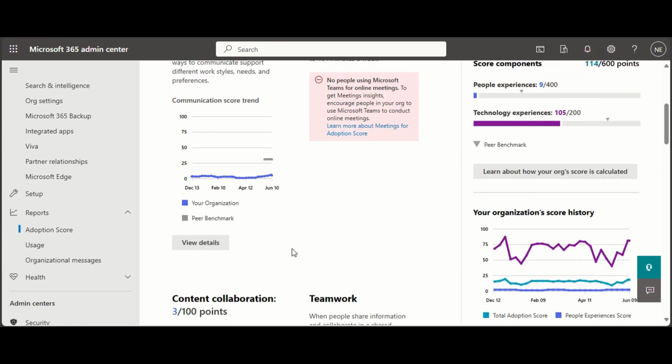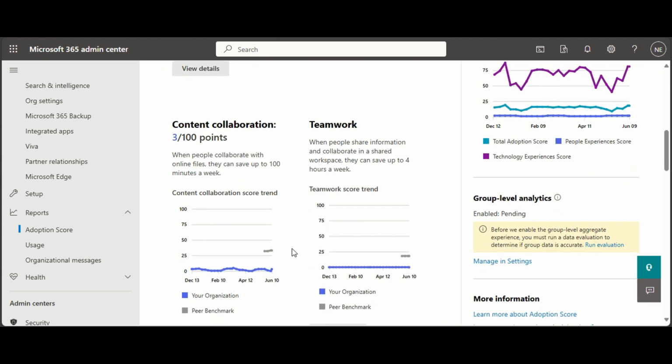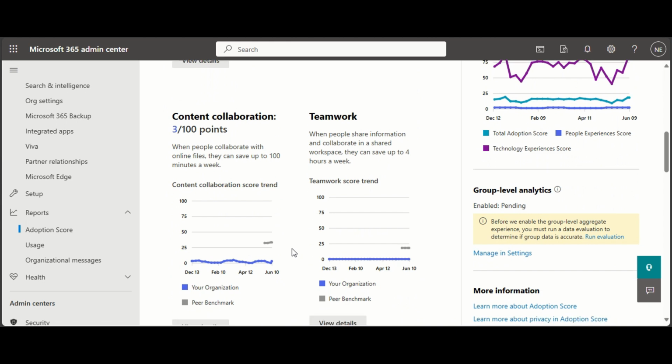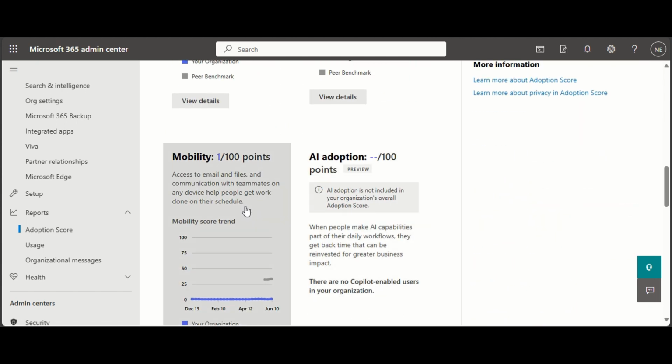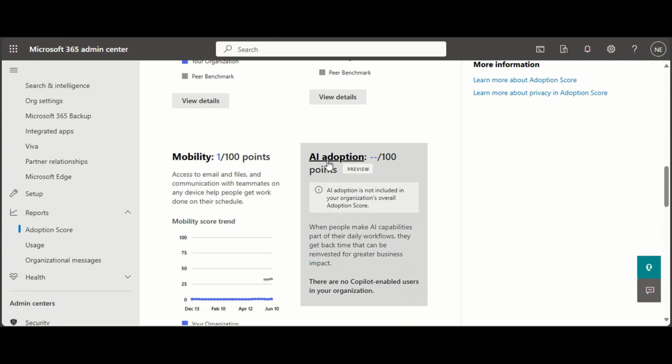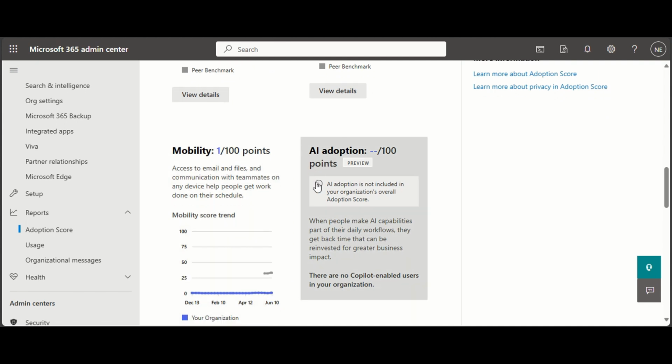Now you go a bit down, you see content collaboration as well. This is 3 over 100 points. That means how are people sharing files and collaborating on files using OneDrive and SharePoint. Yet again, you have teamwork. How are people collaborating in shared workspaces? And you scroll all the way down to mobility. How are people accessing their emails and files on devices? And here you can see AI adoption as well.